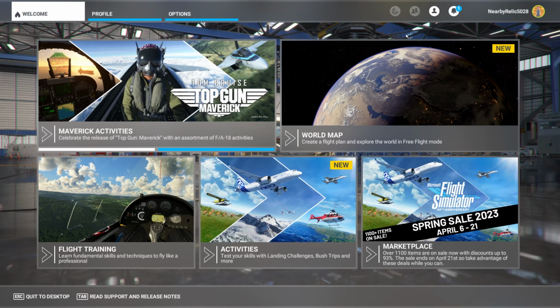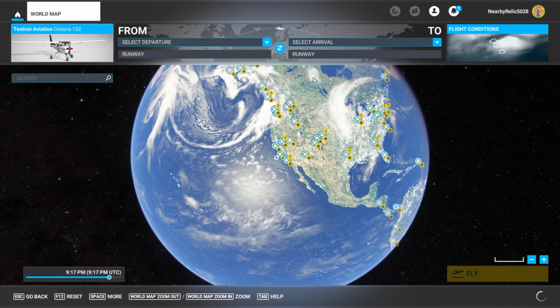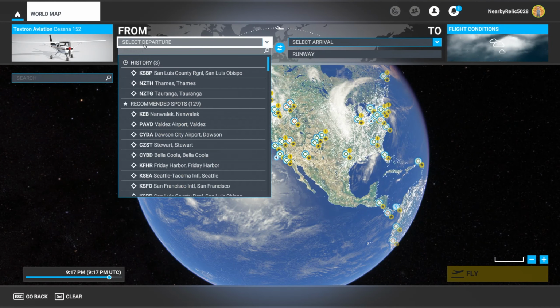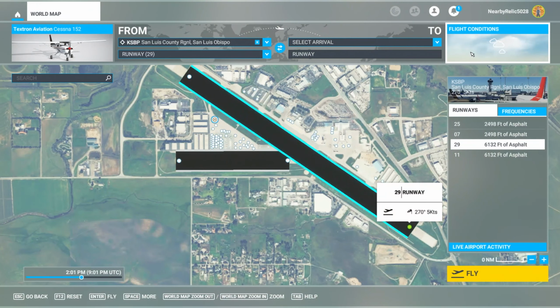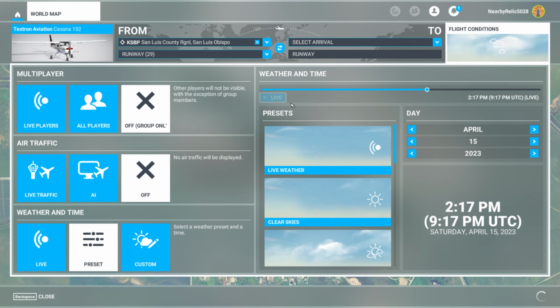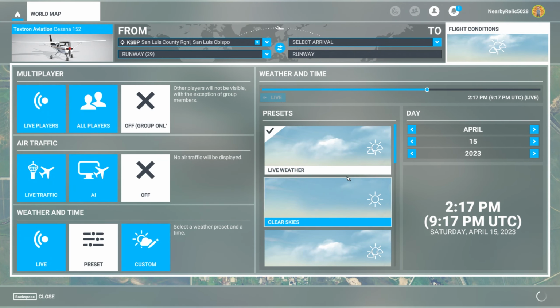All right, here we go. Let's go into the world map. I'm going to fly a Cessna 152. Let's take off from San Luis Obispo. I'm just going to use live weather and live time. We may have to change that if it's not VFR conditions, but I think it's probably fine.